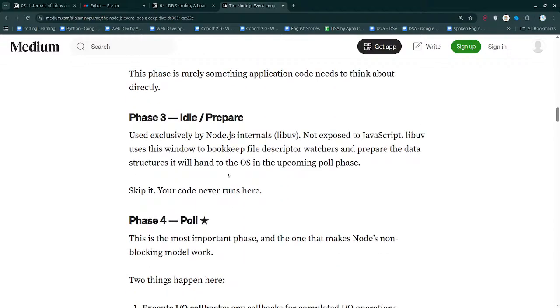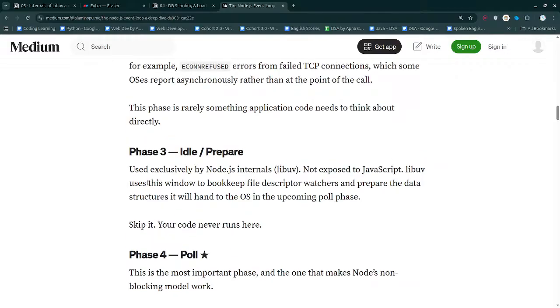Let's go to the third one, idle and prepare. Used exclusively by Node.js internals, libuv, and not exposed to JavaScript. libuv uses this window to bookkeep file descriptors, watchers, and prepare the data structures it will hand to the OS in the upcoming poll phase. Okay, that went over my head.